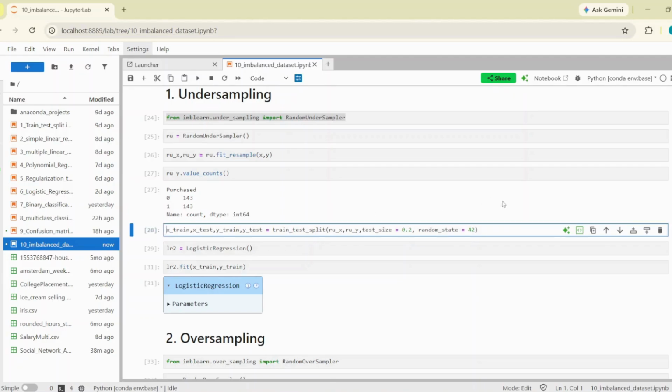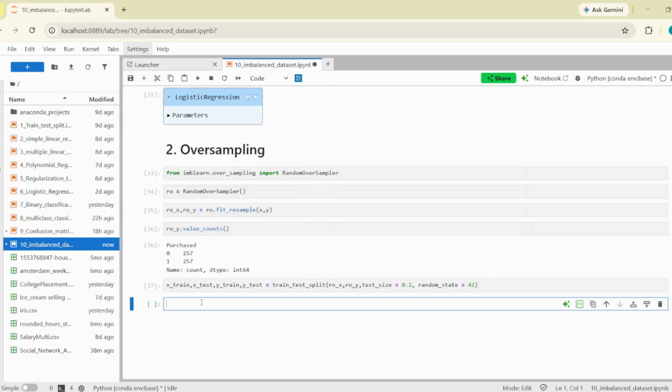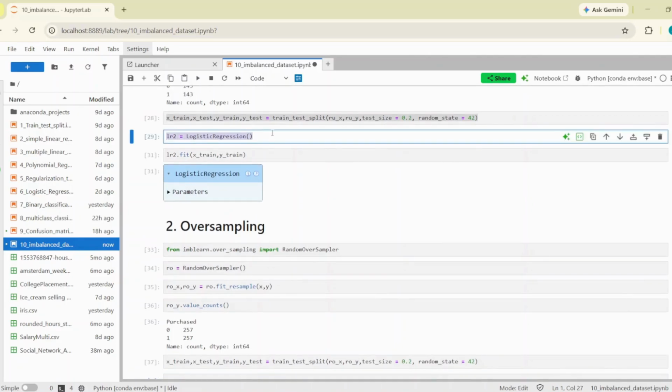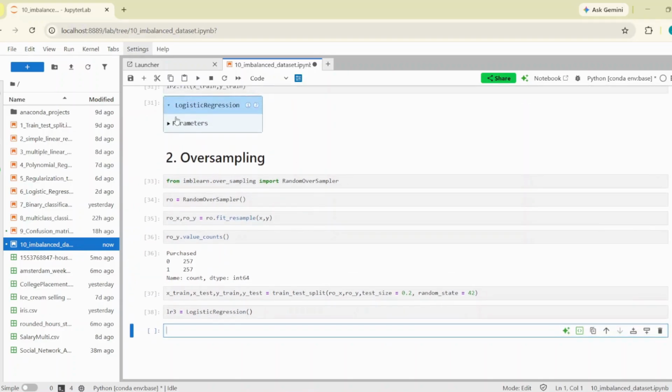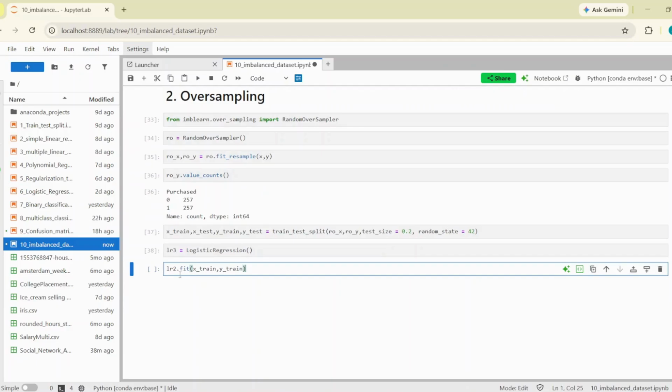Now again we can do same. Okay, here I will give ROX and ROY. Okay, now I can build a new model. So I will give LR3. Okay. Now again I will fit lr3 dot fit X train, y train.